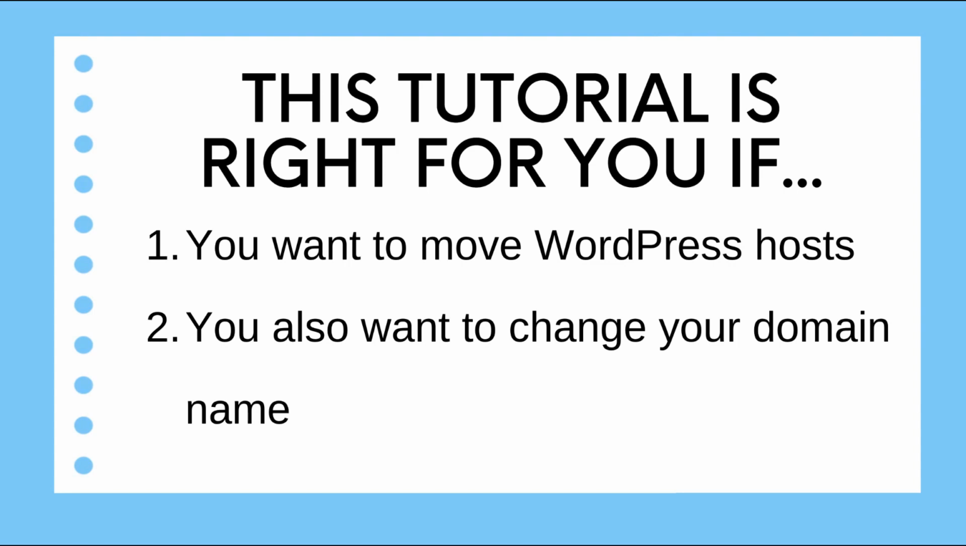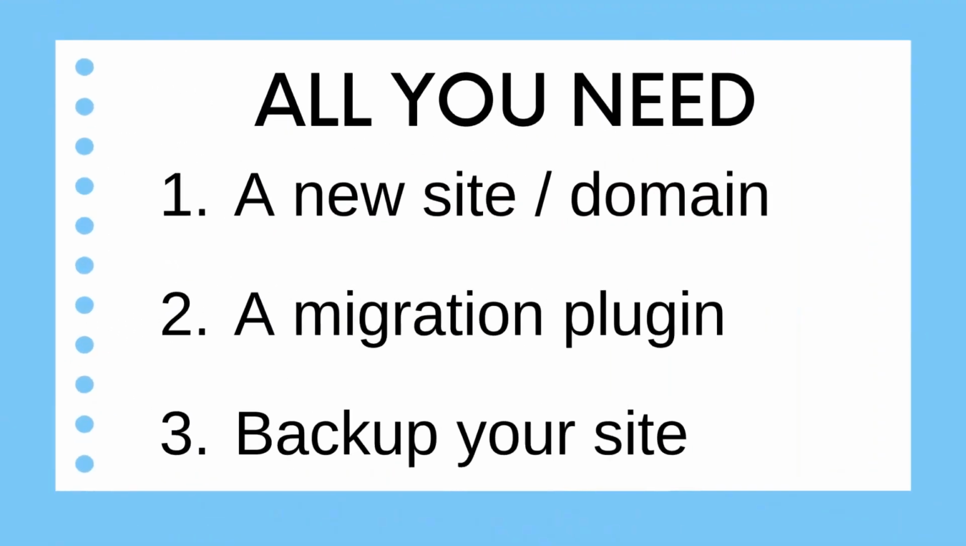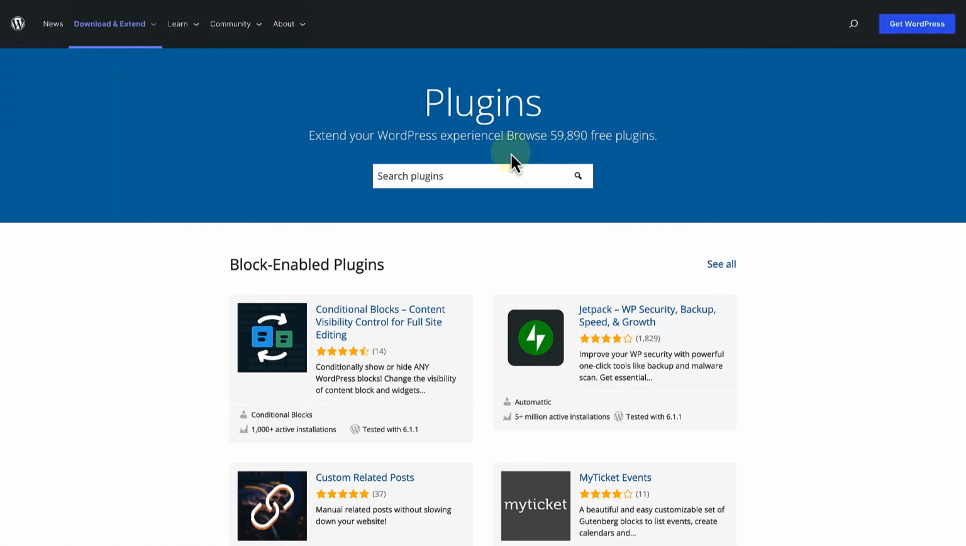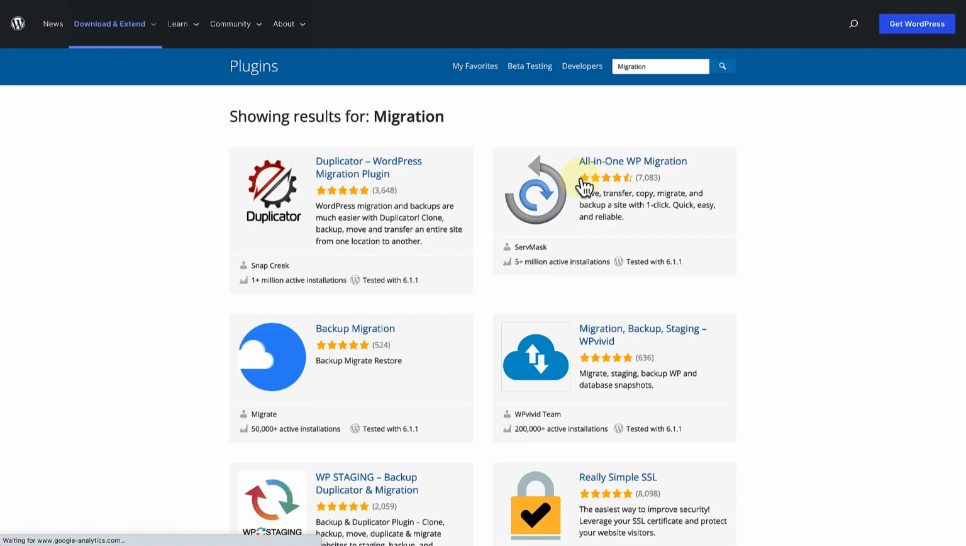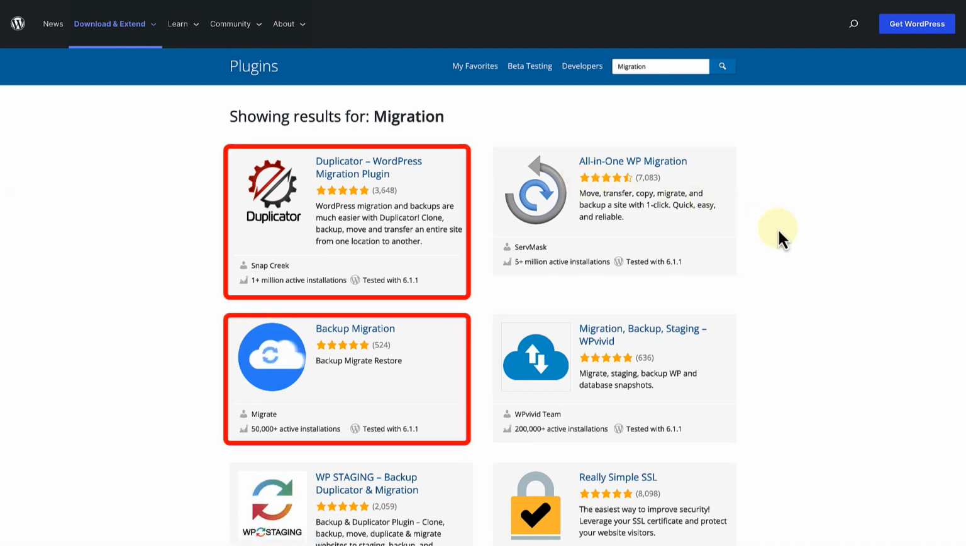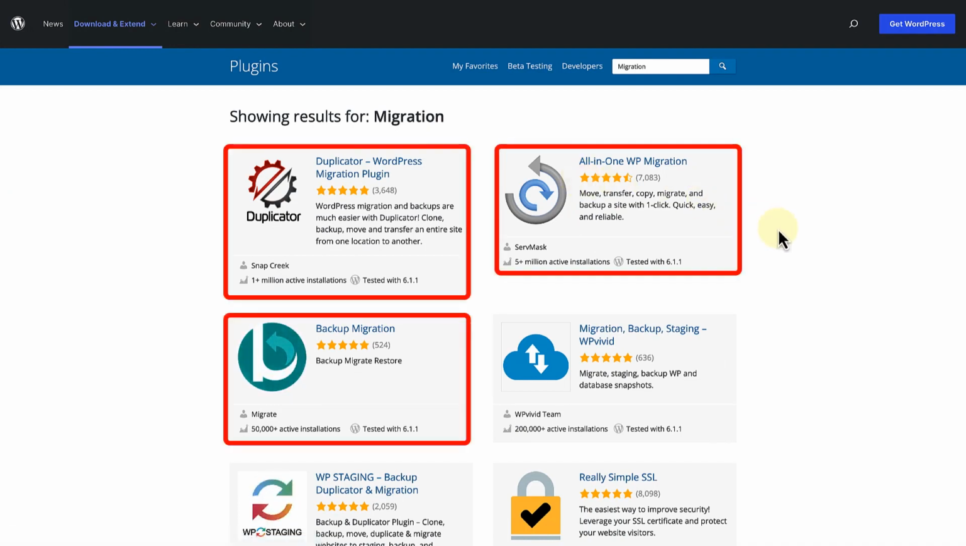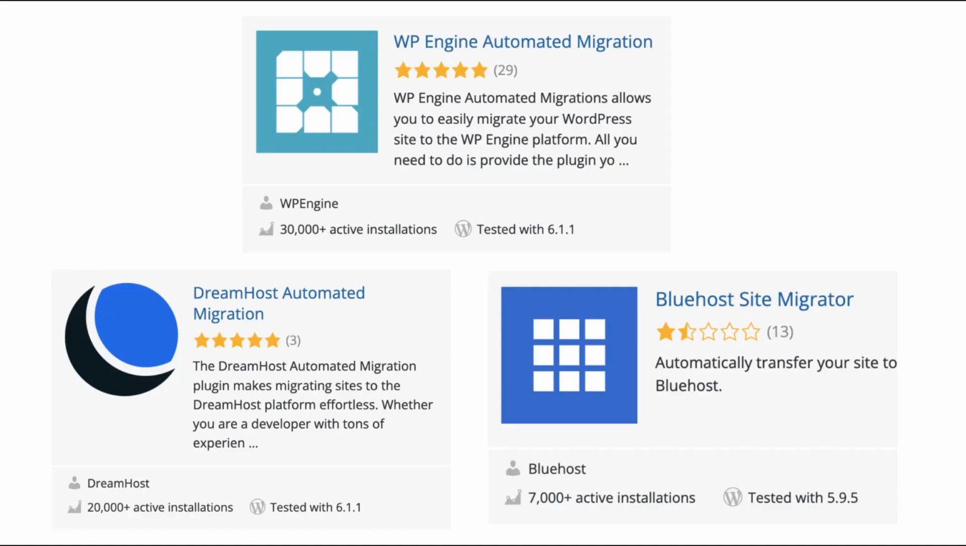This tutorial is right for you if you want to move WordPress hosts as well as change your domain name. All you will need to do is set up a new site and install a migration plugin on both your old and new websites. And also remember to make a backup of your site on a device before starting the migration. There are various migration plugins available in the plugins directory. Plugins such as Duplicator, Backup Migration, and All-in-One WordPress Migration are just some of the plugins worth exploring. Some hosts even have their own migration plugins if you were planning to move your site to them.